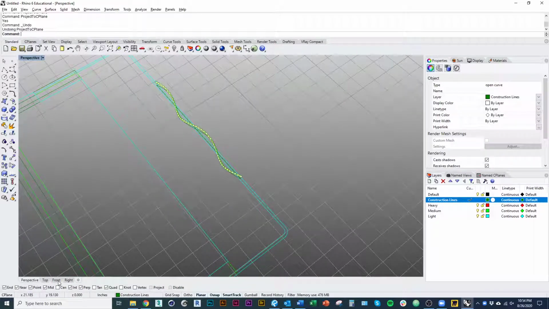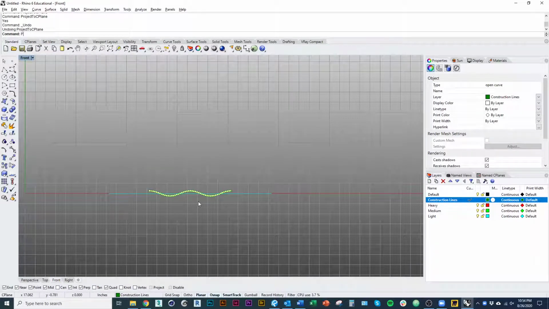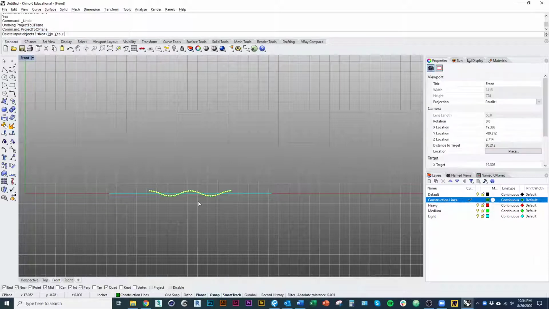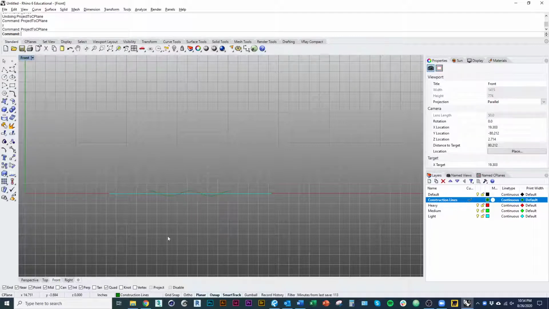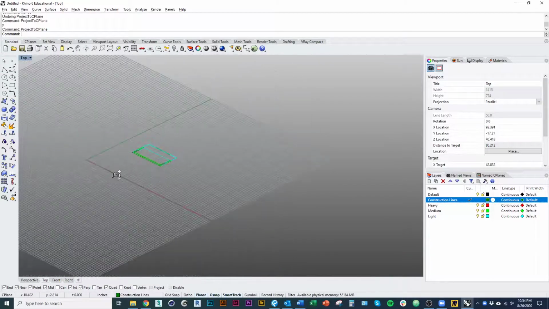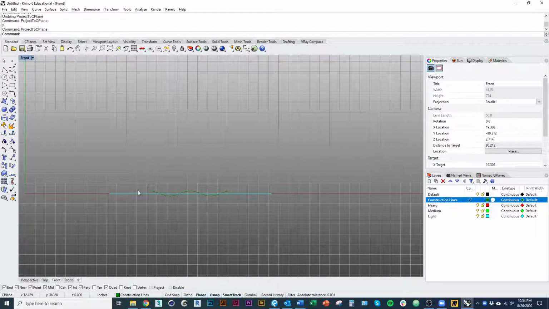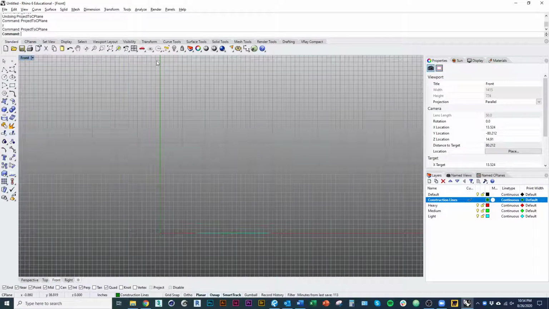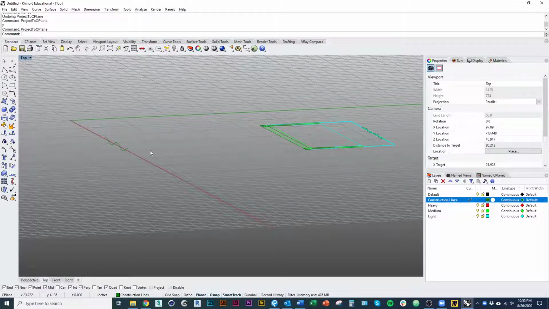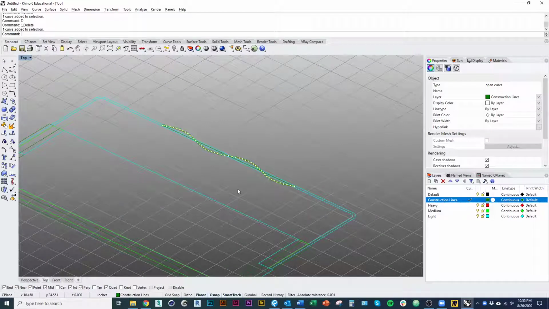Control Z, just to explain what I mean by project to plane. I went into my front view and I went project to C-plane. And I'll hit yes, delete. Now we go back to top view. See, it projected it onto the x-axis, right? Because in front view, we're actually looking at the XZ plane. It projected it onto the XZ. I'm going to delete those. Okay, so just make sure you're in top view or in perspective when you do that.